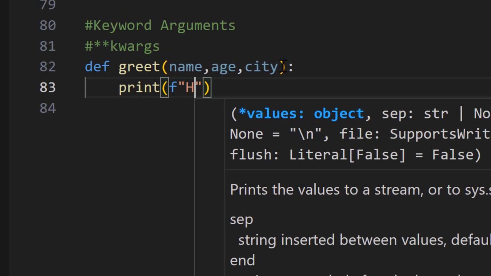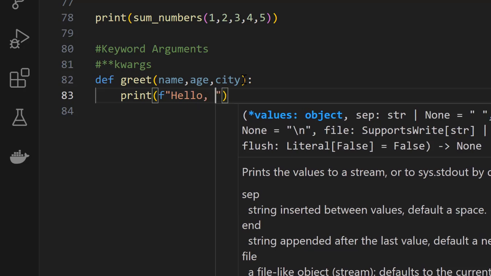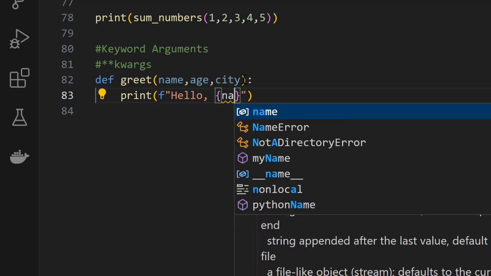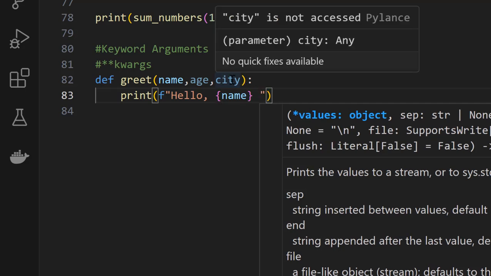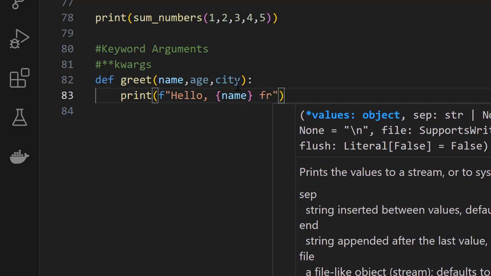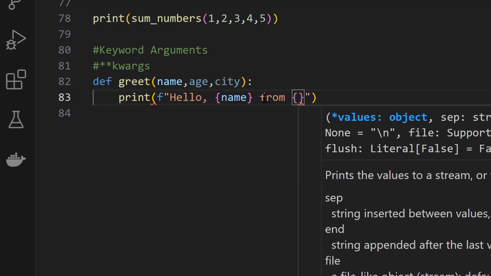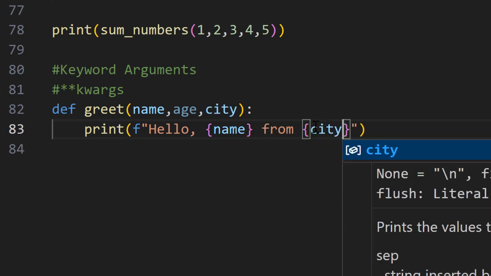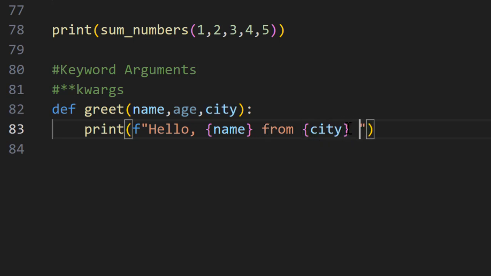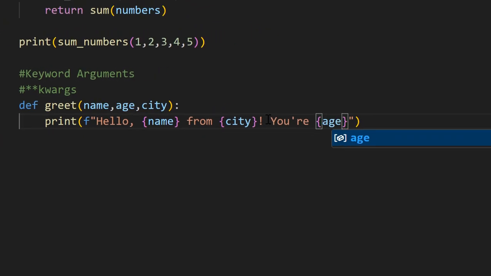For example, hello. Then we can pass in the name. So hello, then the name. Hello, then from. So like hello Goreti from Kampala. So that means that we can pass in the city. And after this, we can also pass in an exclamation mark, and then we go ahead and talk about an age. So you are, then you go ahead and pass in the age, then plus years old.